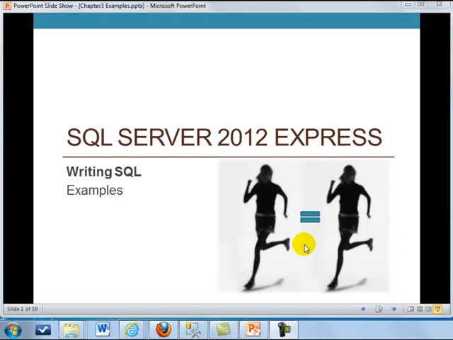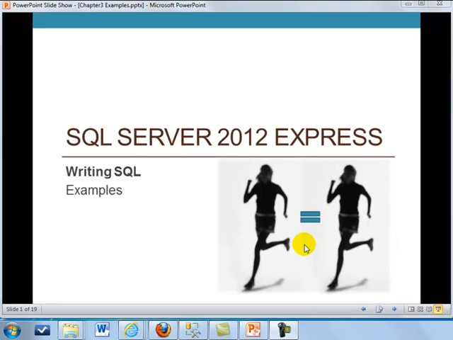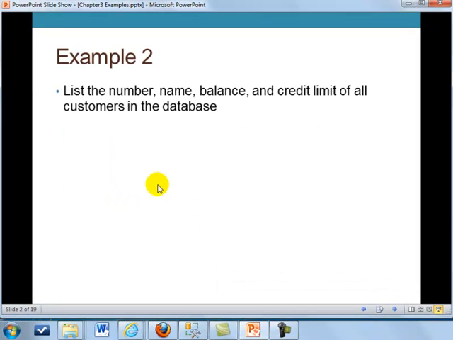We're working in Chapter 3 now, where we are actually writing the SQL code instead of using the query by example graphical user interface. So I'm going to work through several of the examples. I'm not going to do every single one. They're a little bit more self-explanatory and they're very similar to the exercises you did in Chapter 2. Alright, I'm going to skip right into example number 2.